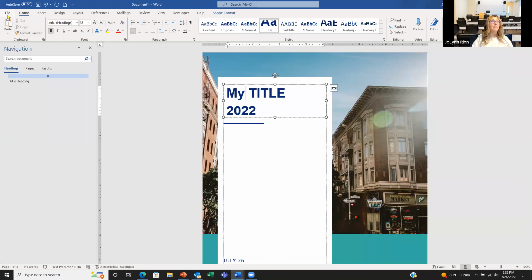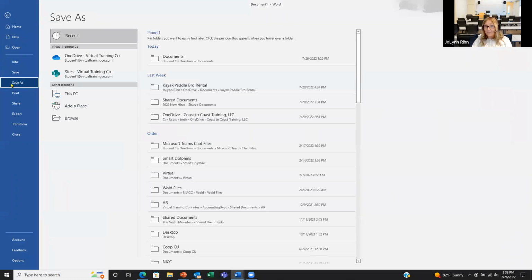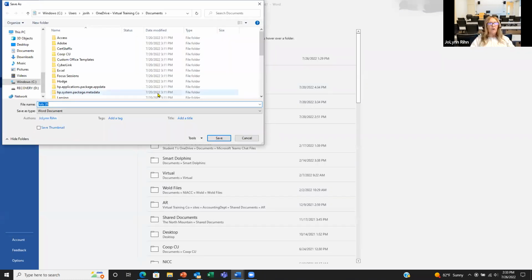We can do that by doing a save as. If we go back to our file menu, on the left-hand side, click save as. And this is in your handout, by the way, talking about the templates and the save as types. Then I can click browse. If I don't see the folder that I want to go to, I can click browse, navigate to wherever I would want to put it.